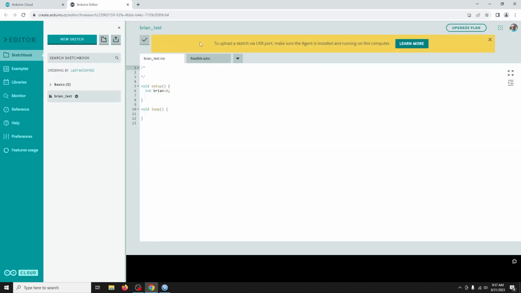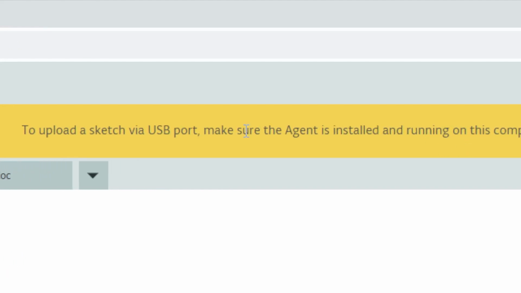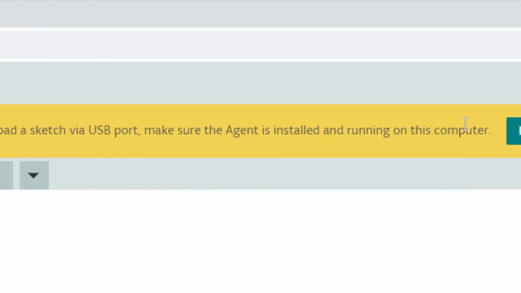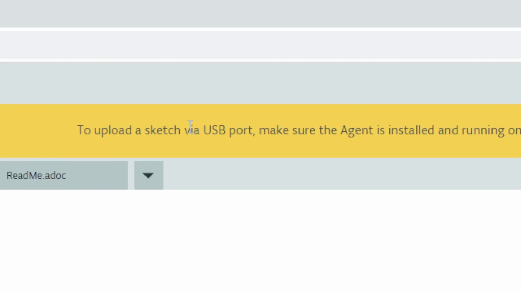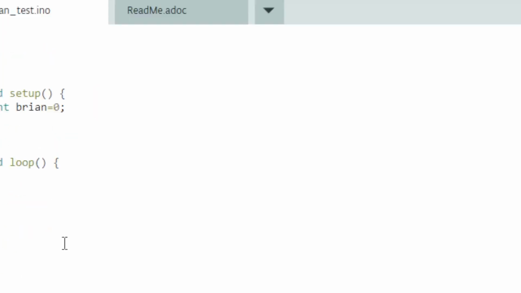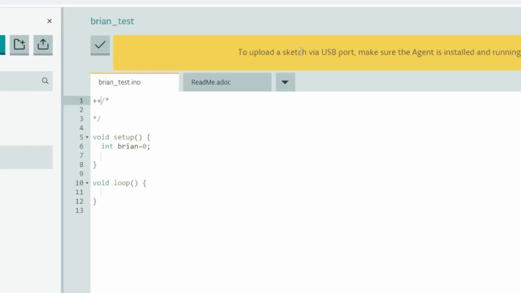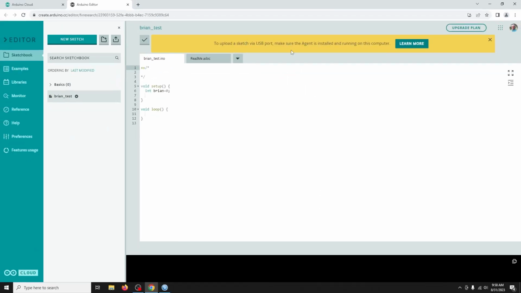Our next thing to do, you'll notice that I have a yellow bar up here across the top. And this says to upload a sketch via USB port, make sure the agent is installed and running on this computer. This is the first thing we need to do. By the way, a sketch is the name Arduino uses for a program. So we need to be able to load or write programs here in the web editor. And then we need to be able to upload them to our Arduino Uno over a USB cable.